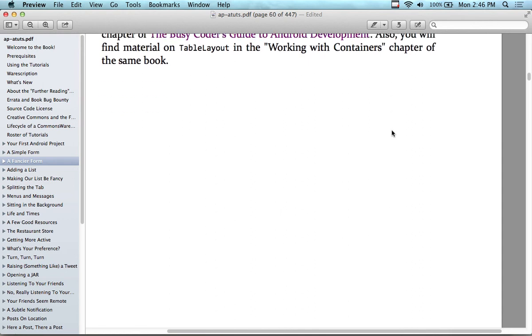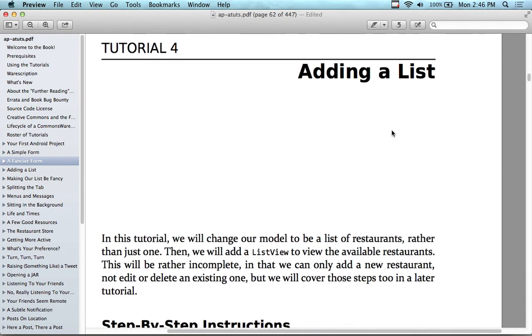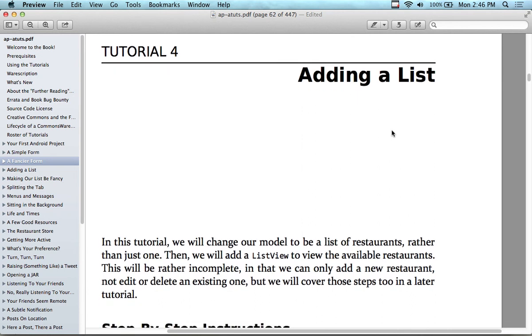Believe it or not, we've buzzed through about 3 chapters so far, because I'm giving it a short list. So tutorial number 4, adding a list. Now what we're going to do is take and create tabs. This is what I call my capstone project.